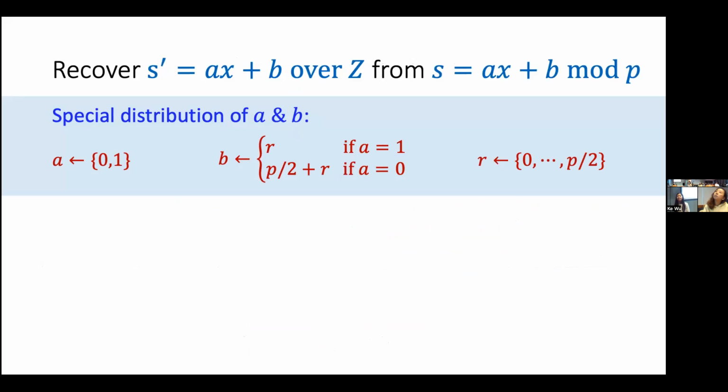I'm going to first think about some very simple distributions of A and B, and I will just think about the scalar version, not the vector version, so that I can actually recover AX plus B from AX plus B mod P. And I don't have any restriction on X. X could be as large as possible. What we're going to do is first make A Boolean. A used to be our key. This is Boolean, so this will be a problem later, but nevertheless.